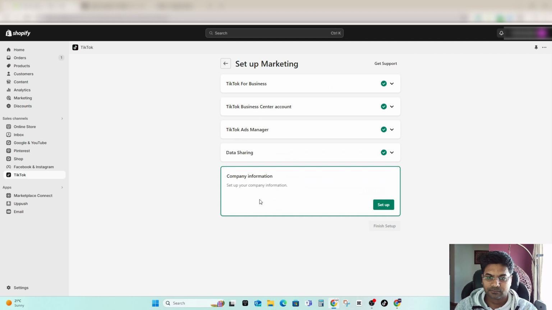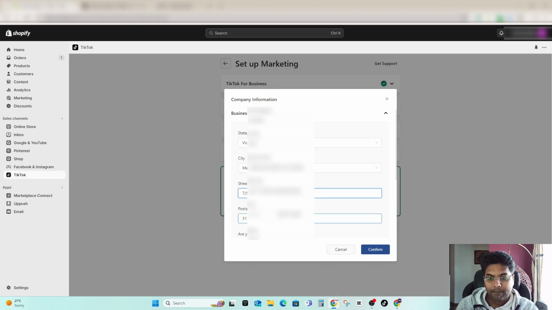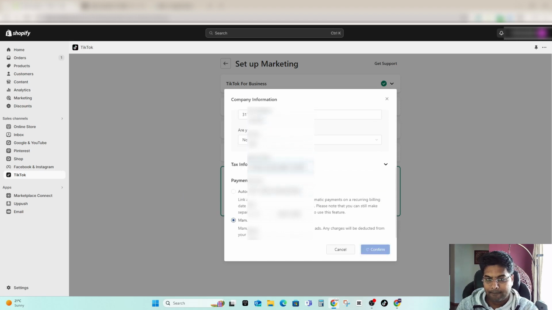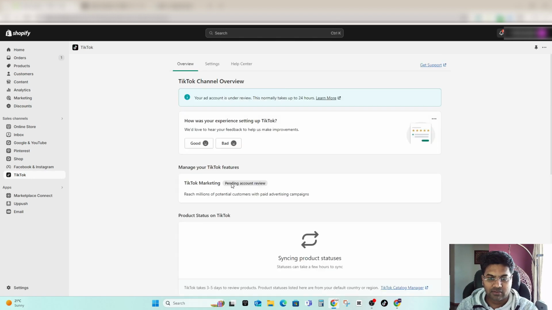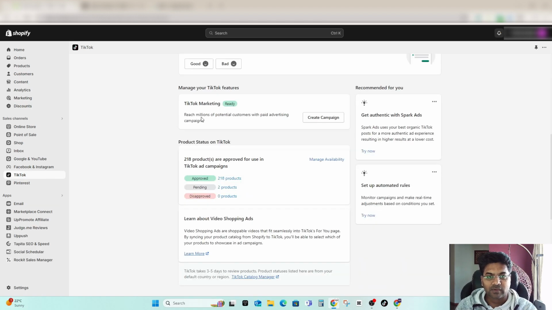And here is the company information. You simply fill out the company information by clicking the setup. You can always go with automatic payments or manual payments. It's your choice. Once you finish the setup, it will show that your account is under pending account review. It usually takes no more than 24 hours. In my case, it only took a few minutes. Once your account is approved, it will show the status as ready. Here, TikTok marketing is ready.